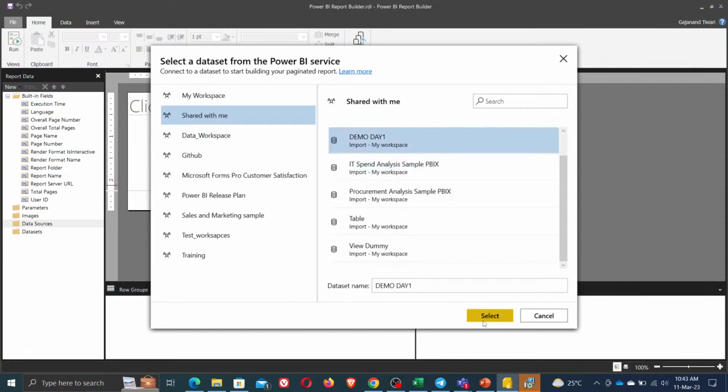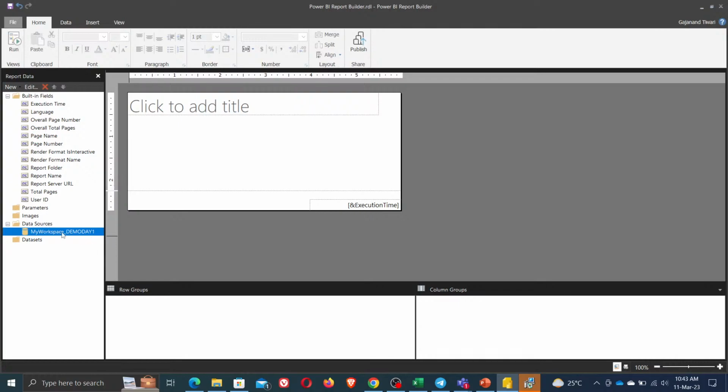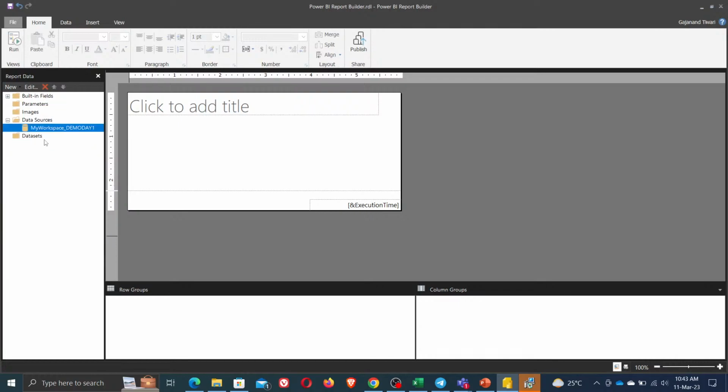Okay, so using this data set I wanted to build the report. So I select that and select OK. See, this database is linked. Power BI Report Builder is the same concept as SSRS, SQL Server Reporting Services. Those from a database background know what SSRS is. The same concept is also available here. The only additional thing is that you can build the report using a Power BI dataset.